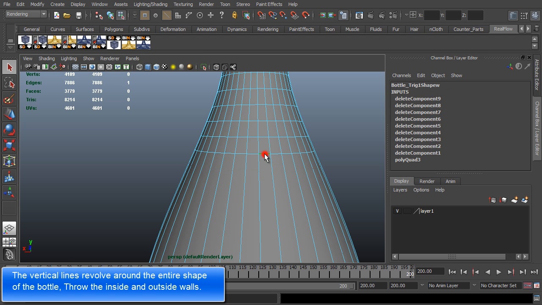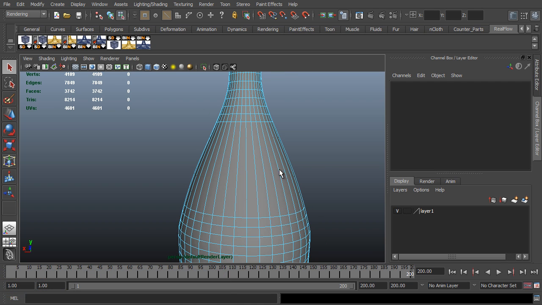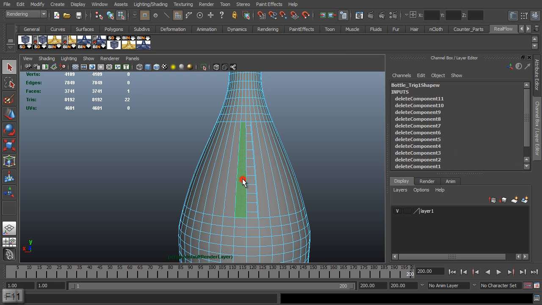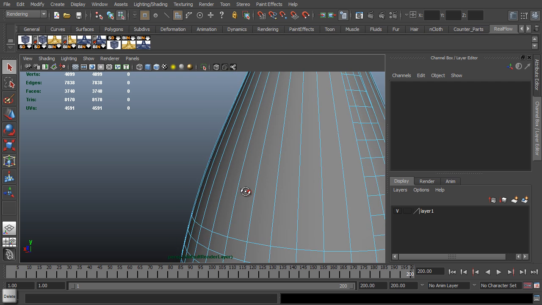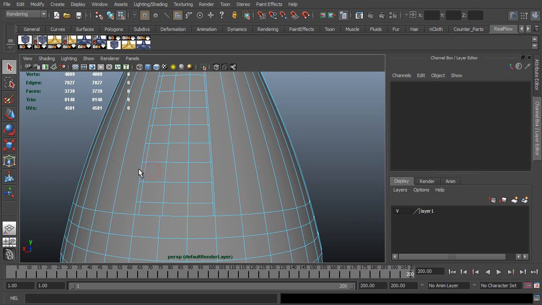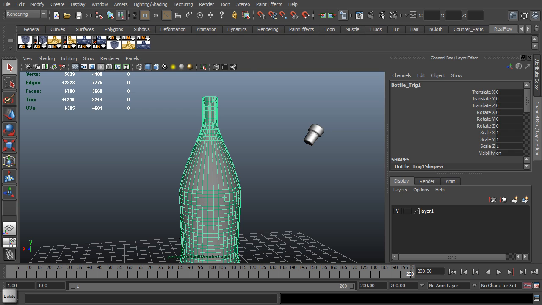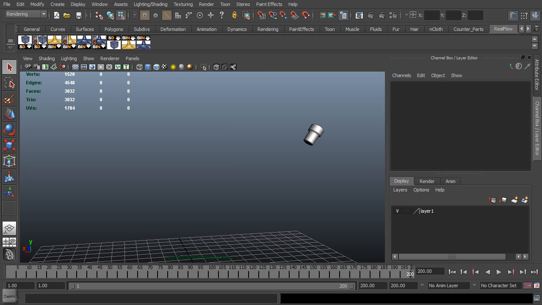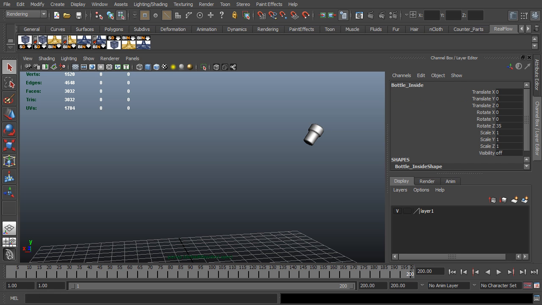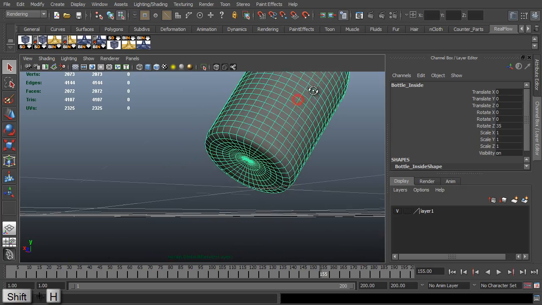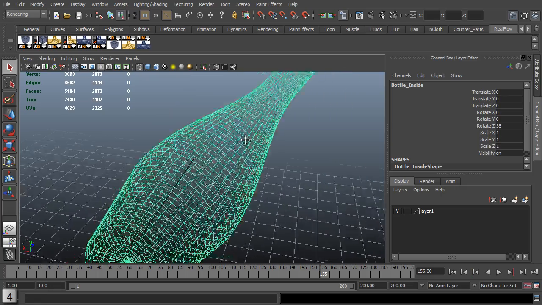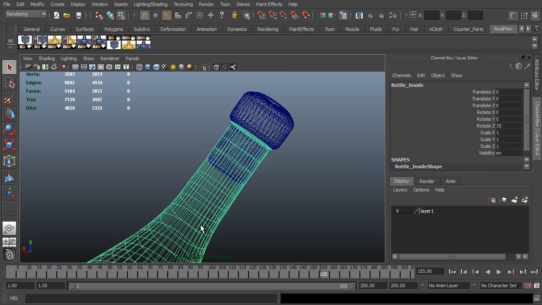And once you're finished, you can switch to face mode by hitting F11 and delete these faces. And you are left only with the inside shell. Now I have already created, let me just delete this one. I've already went ahead and created the inside shell bottle, and I call it bottle inside. And if I get closer here, you can see it's just the inside part of the bottle.